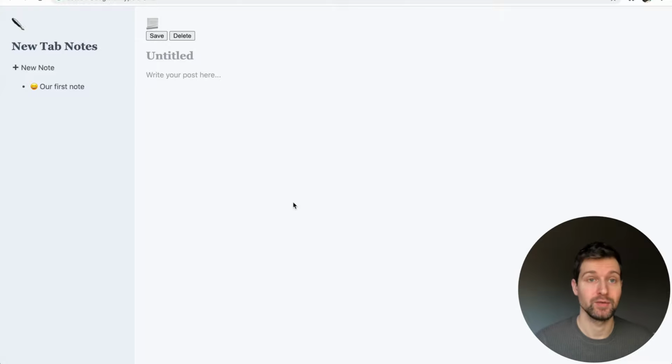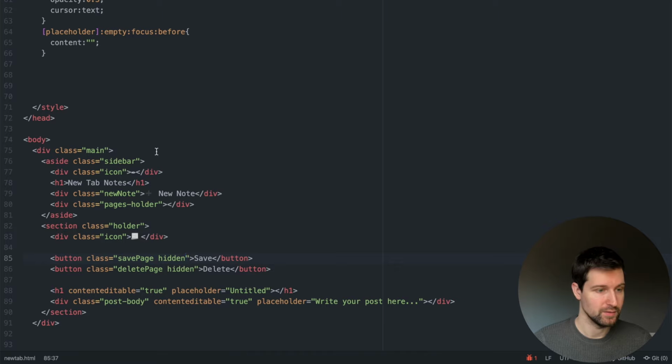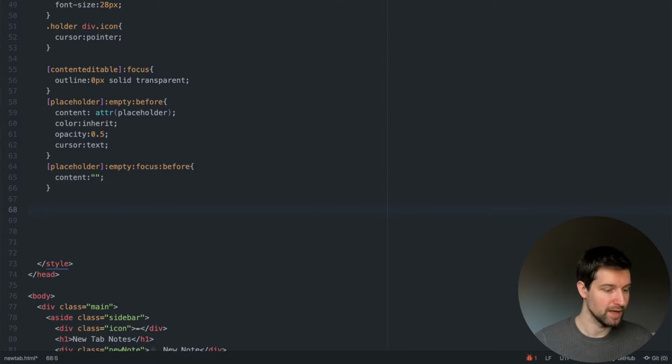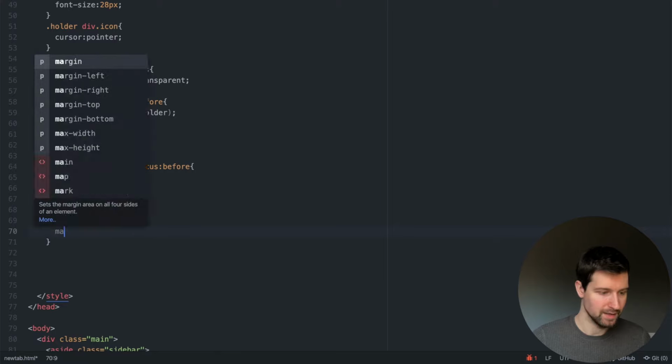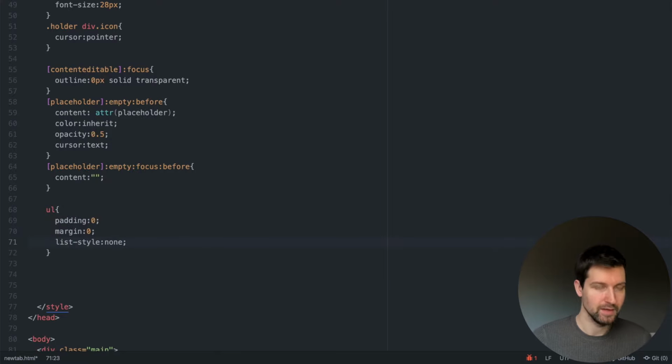We're going to add some new CSS now to actually make this change work for these buttons, but also to change the display of our sidebar a little bit as well. So let's go back to our new tab.html, scroll up to our CSS, and underneath this placeholder part of the CSS here, we're going to add some new items. The first one is for our ULs. This is where we list all the different notes that we have on the page. We're going to remove all the padding and all the margins, and we're going to set the list style type to none, so that removes the bullet point on the corner.